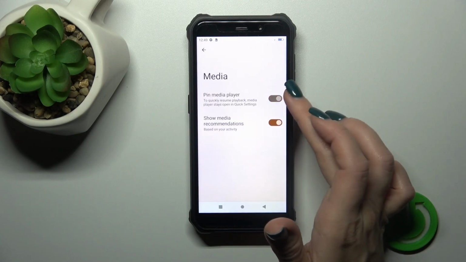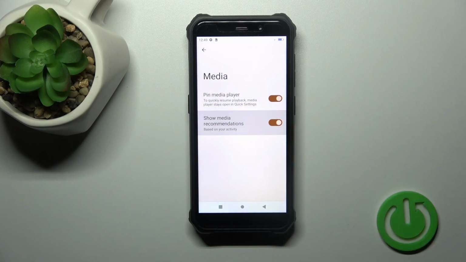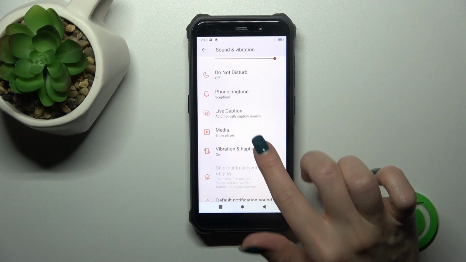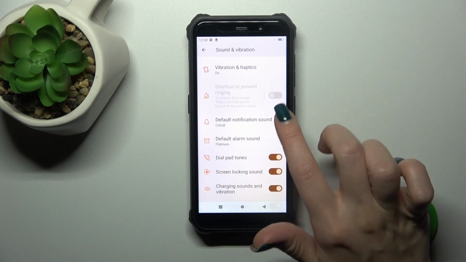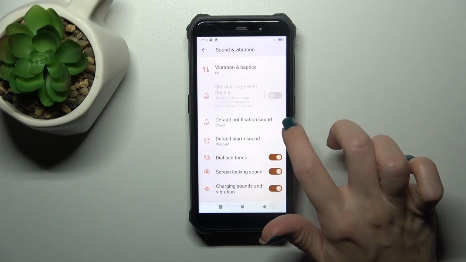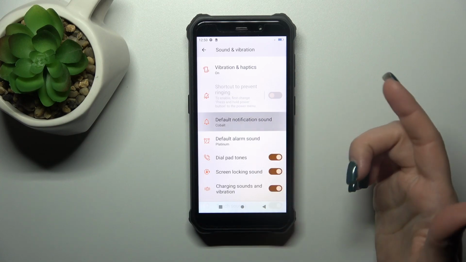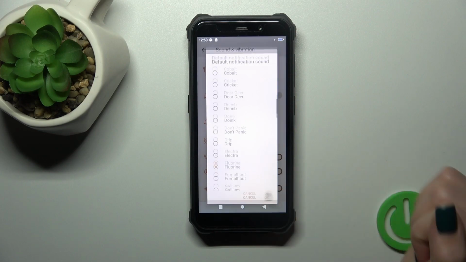In the media section, we could pin the media player and show media recommendations. We could turn on and turn off the vibration and haptics. Here we got the notification and alarm sounds. We could switch them just by selecting one from the available sounds.